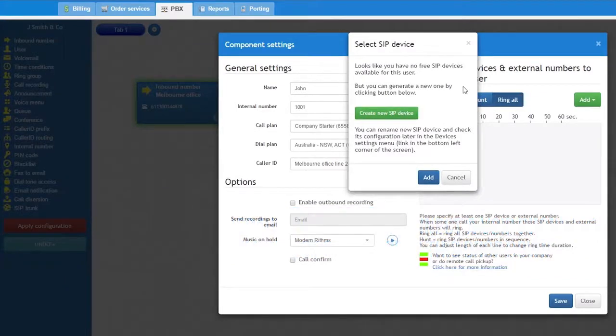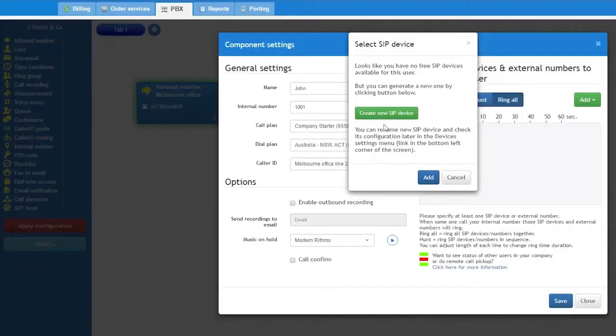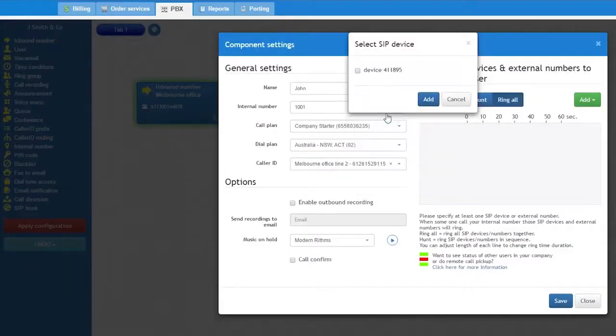We haven't created any SIP devices yet. The system will ask us to create one. We could do it here by simply clicking on the Create New SIP Device button, or by using SIP Devices menu at the bottom section of the main screen. Let's just click Create New SIP Device button. Tick Newly Created SIP Device to add to this user.